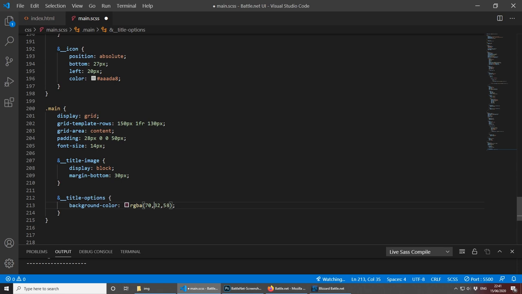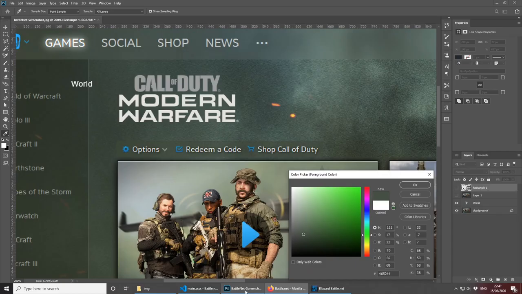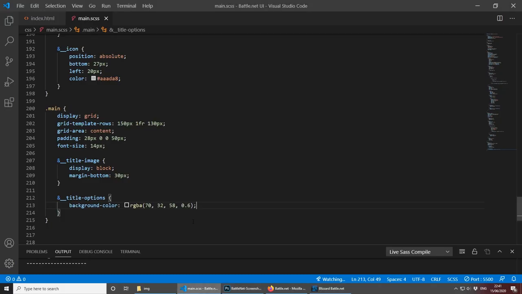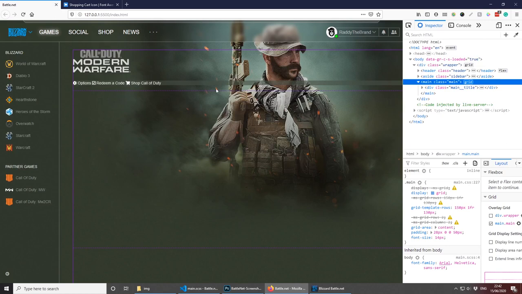70, 32, 58, I believe. And let's paste them out. And then for the opacity, I'm just gonna do 6. Hopefully this would work. Oh, this looks totally different. So maybe I've 70, 82, 68. 70, 82, 68. I totally messed this one up. So, okay, this looks a lot better now.